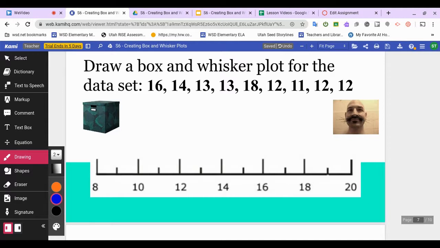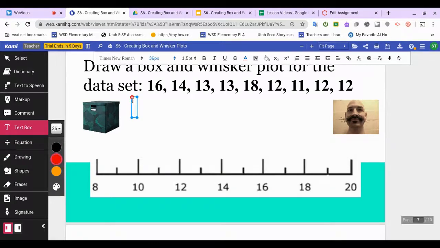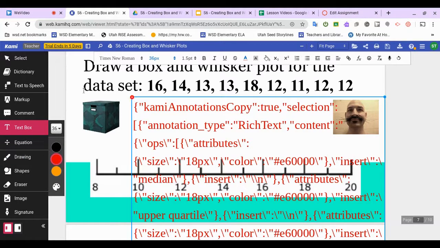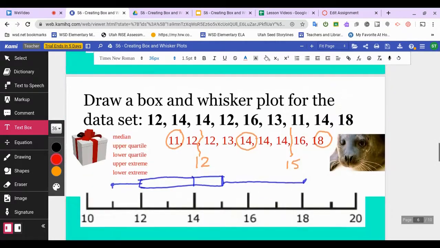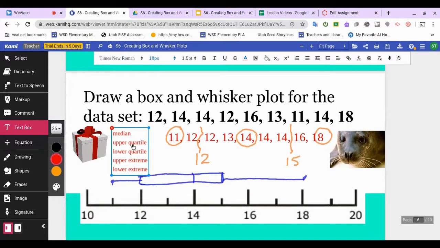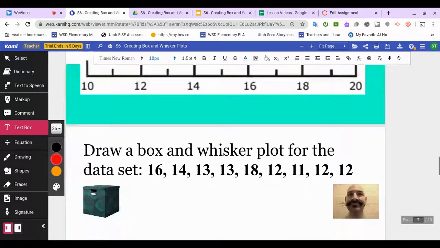So let's try one more together, and then I will have you start working on your own. Whoa, that's not what I wanted. I just wanted to copy and paste our data set here. Let's try that again.